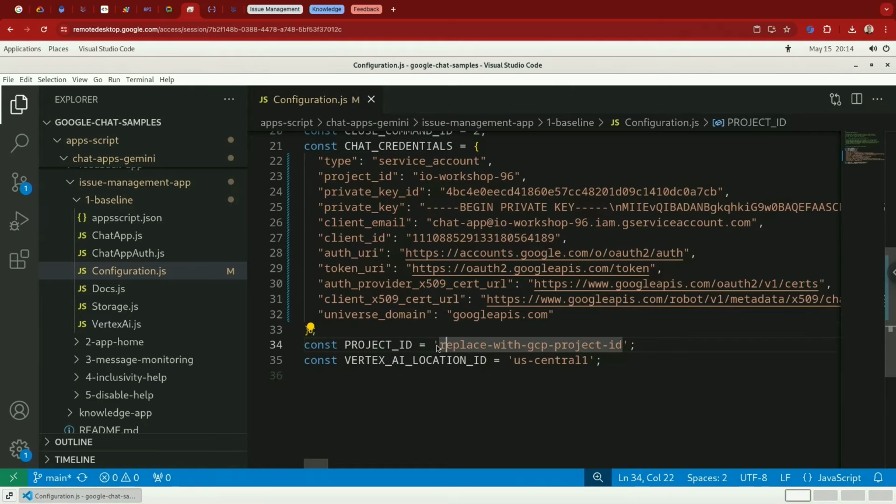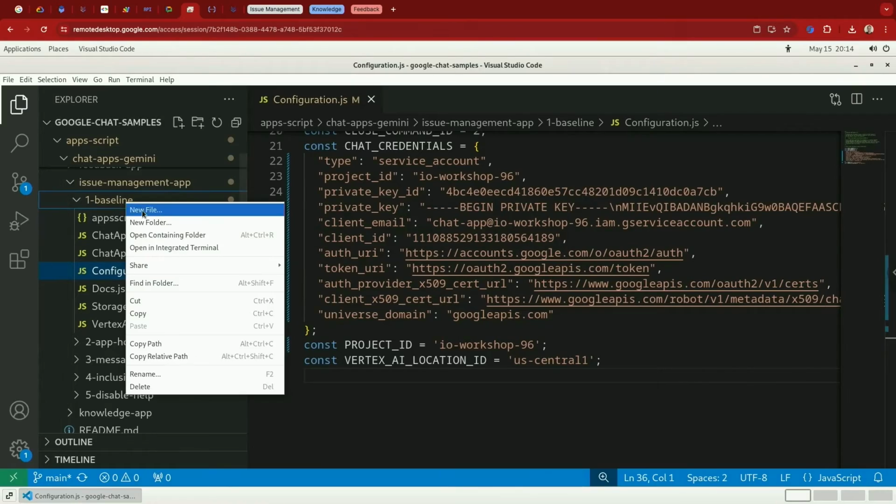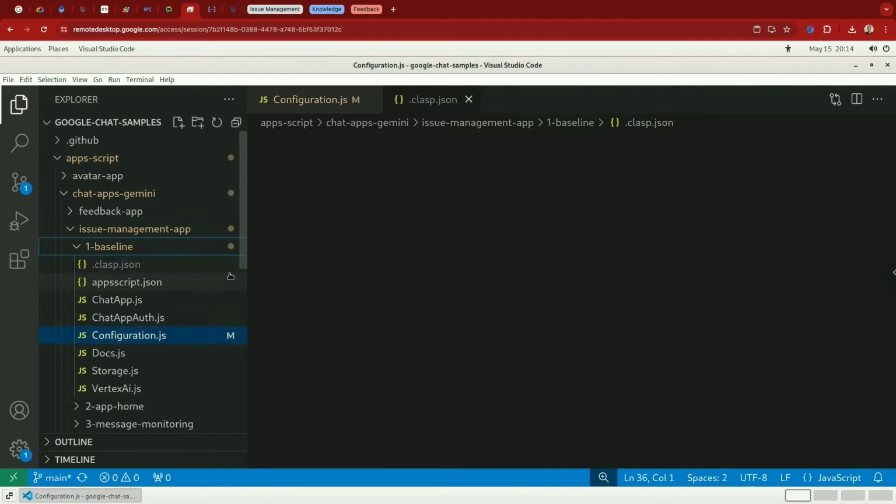Make sure that the second constant, project ID, is set up as well. Mine is called IO Workshop 86, so I can just save that as well. And the other thing I need to do is to make sure whatever I push using Clasp, I want to specify the project that I want to push to. So the way I do it is to create a new file here at the root. I need to call it clasp.json. And that will be a JSON file, so that's also JSON content.